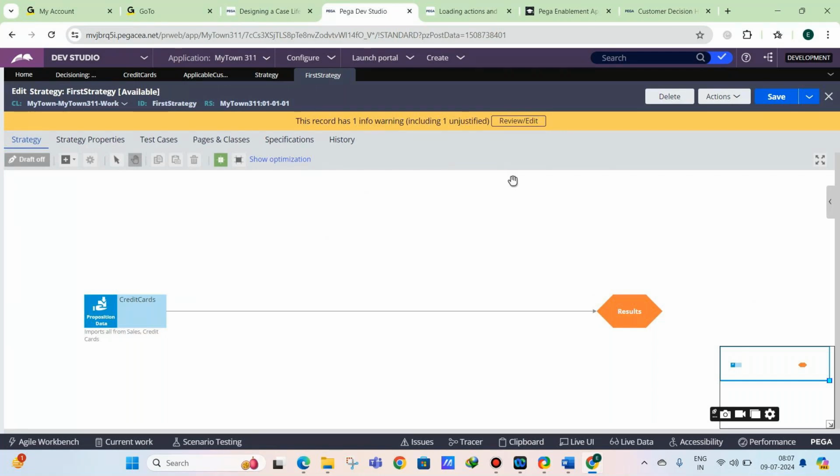By default, whatever output comes in the results is the final output of the strategy. Every component should be connected to the results. I mean, whatever the final output is, that should be coming to the results, so that the output of the strategy will be given to you.